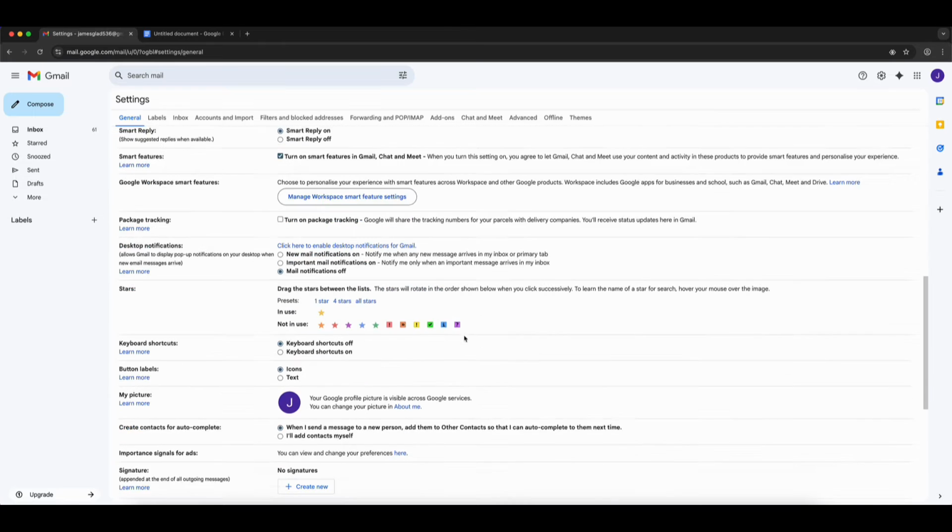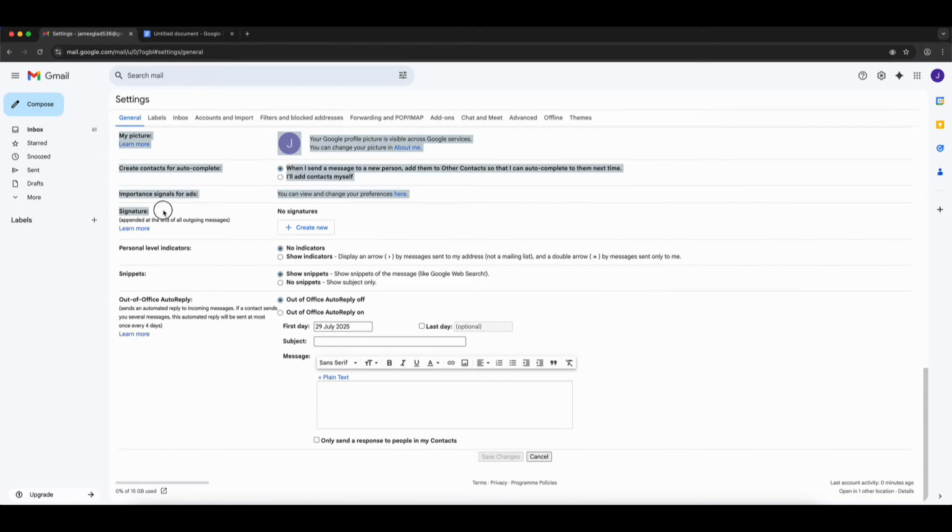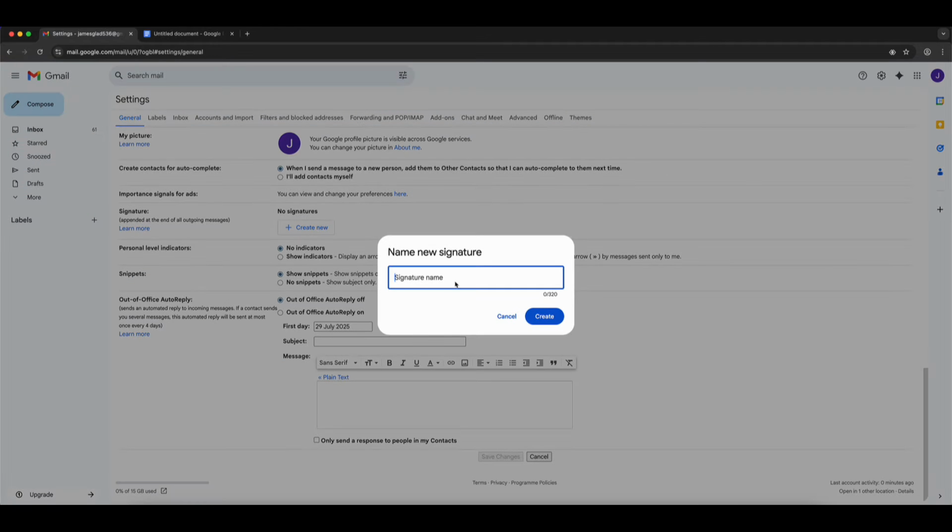Now scroll down until you find the signature section. If you don't have a signature yet, click on Create New. If you already have one, just click to edit it. Type out your name, role, or anything you want to include in your signature.